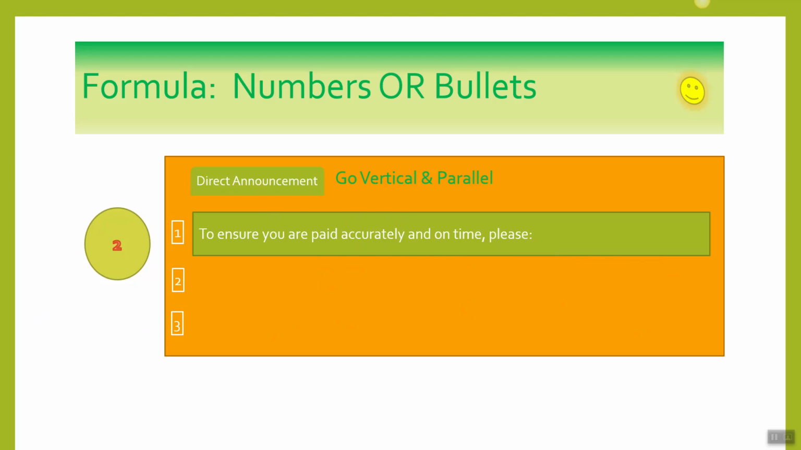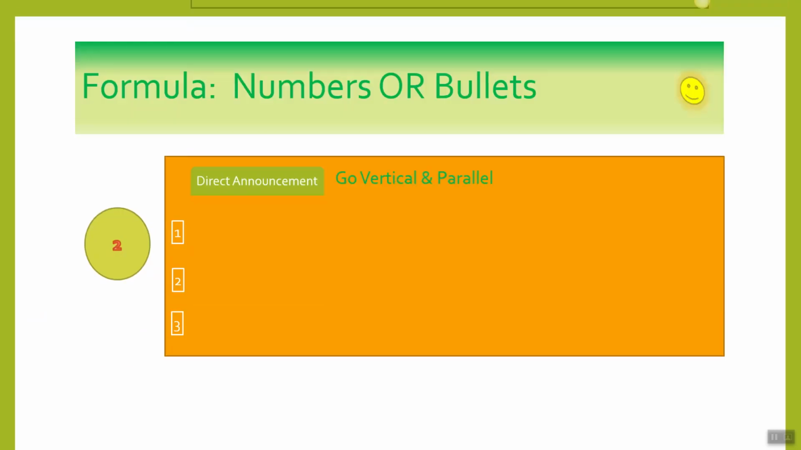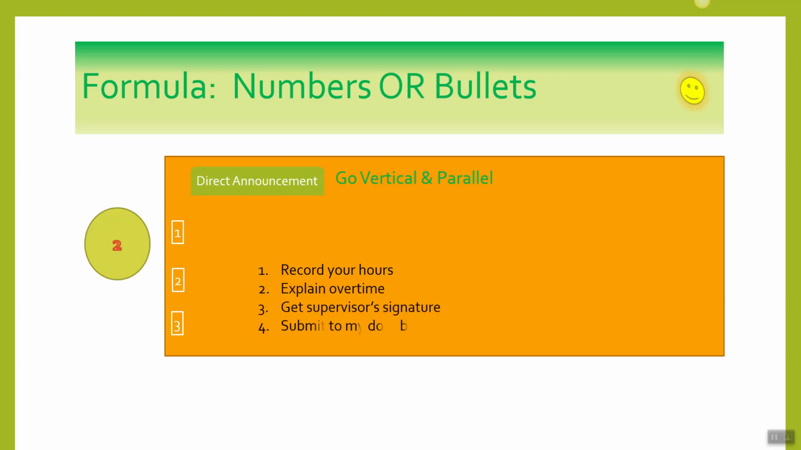So what does that look like? Record your hours. Explain overtime. So now these are actions. I record, I explain, I do this, right? I get a supervisor's signature and I submit. So record, explain, get, submit, something like that. All verbs, all starting the same way. Good.